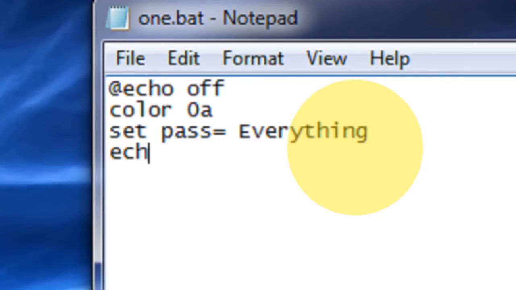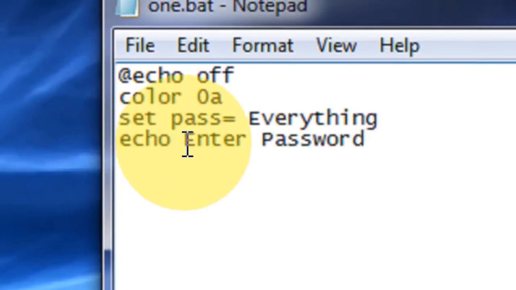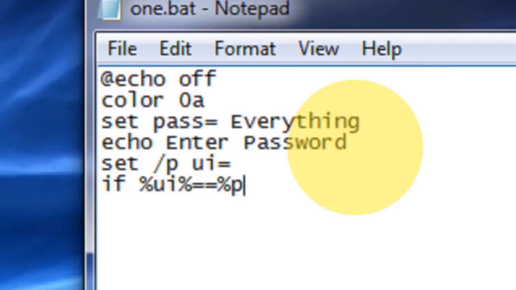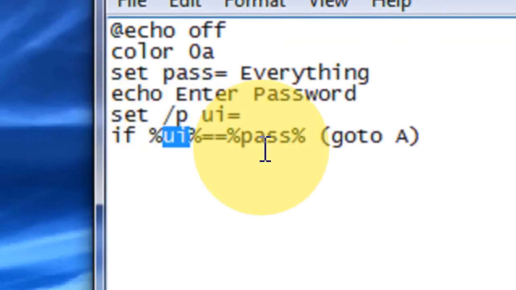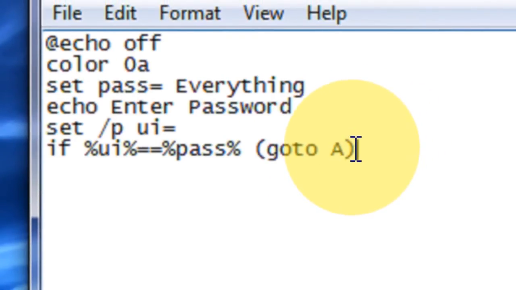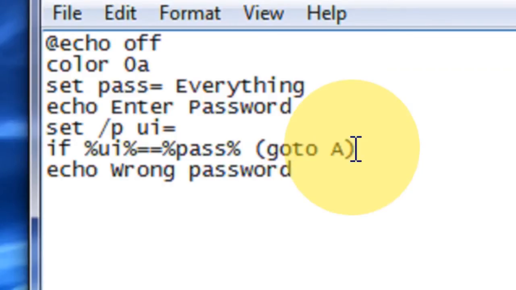And then enter, echo, enter password. Now when I open the command prompt, the first thing that's going to pop up is it's going to say enter password. So hit enter and type set /p ui= equal to, enter, if %ui% equal to password go to A. So basically what I just said is if what I type in is equal to the password that I made, it's gonna go to A. And A is the program that's gonna let us access that hidden folder. Now hit enter, and if it's the wrong password, it's just gonna say wrong password. Then it's gonna pause and exit the program.